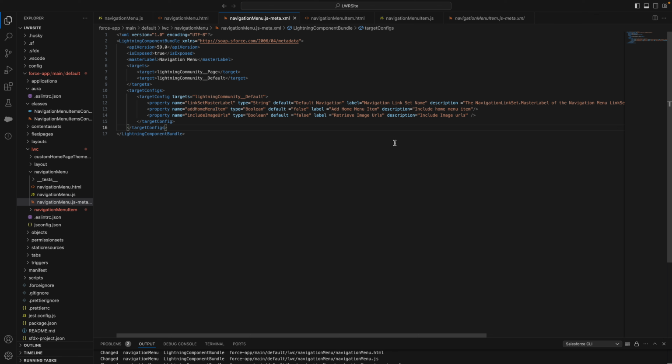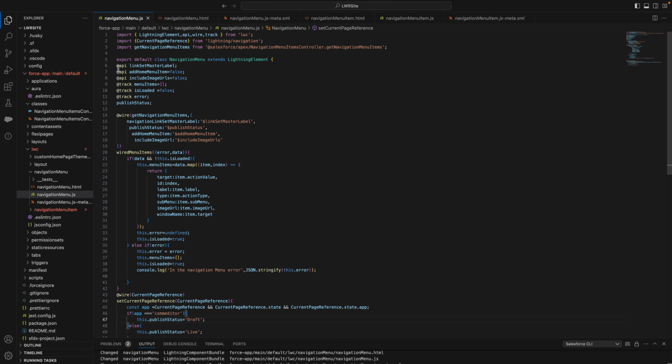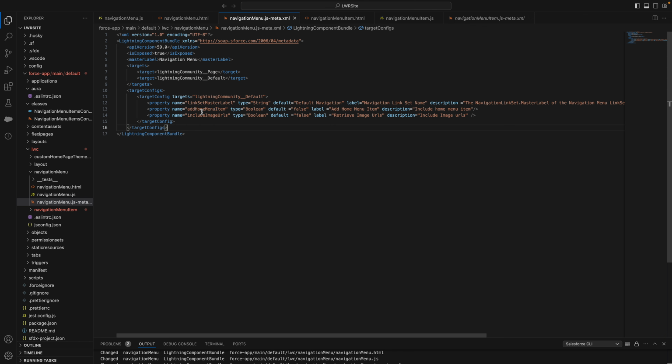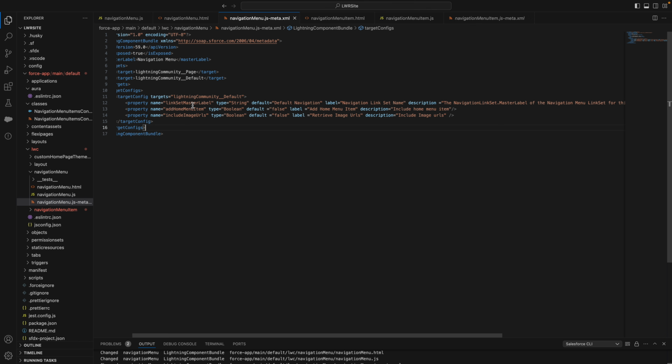Okay, and the targets are community page and community default. So in the target configs we will add it as a community default. Now, whatever the properties, we have three public properties, right? So three public values, and all those three we are defining here. First one is link set master label, and its data type is string.